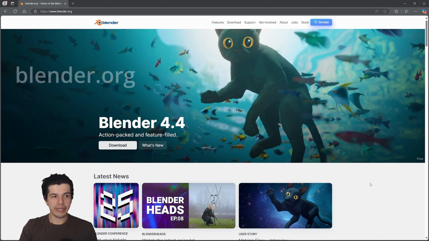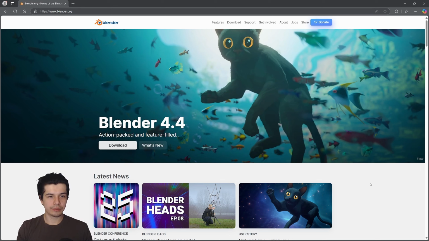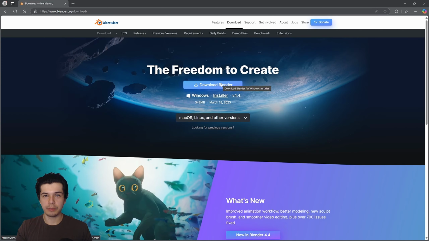Let's get to it. We can get Blender on a site blender.org, where we can download it right on the main site. It'll pop up a window, download, where I can get it. I press download Blender. I have Windows, it will detect I have Windows. It will also give you the newest version.